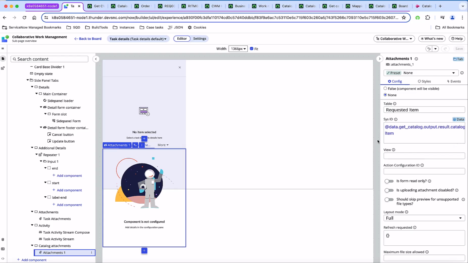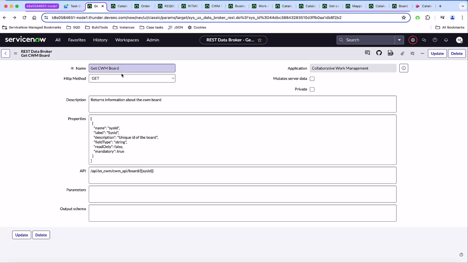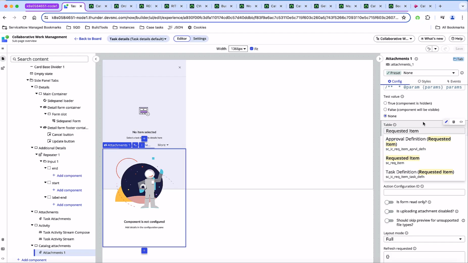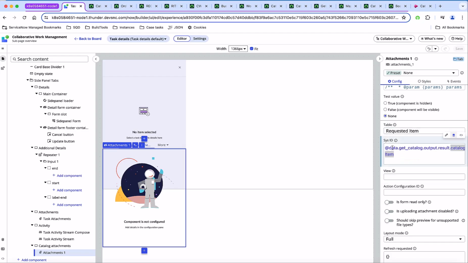In order to achieve this, I've created a new REST API, which is get CWM get catalog, and the output of that would be the catalog item sysID, and the table will be the requested item. So it would pick up this particular record and it would show all the attachments that we have on that particular request item in that particular tab.